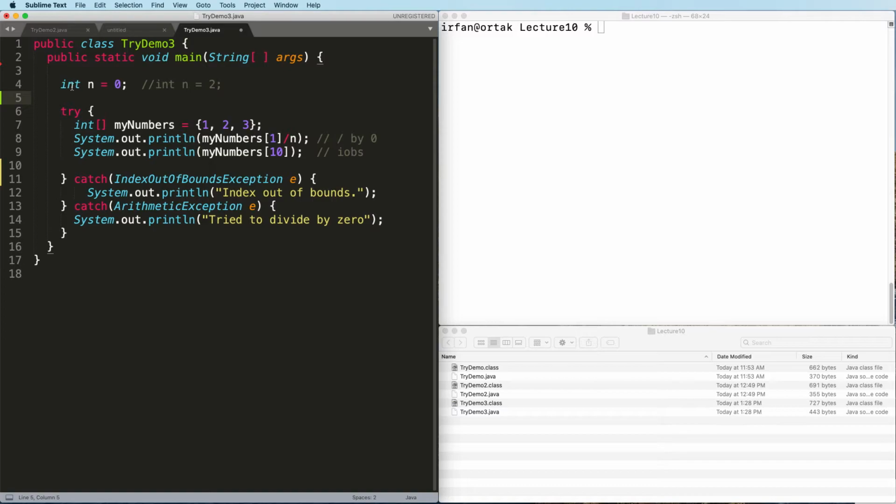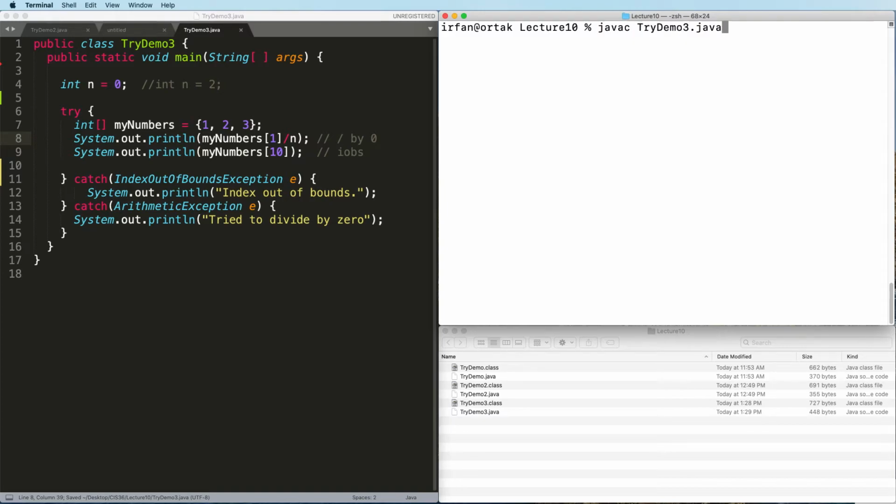So again, we have an integer n set to 0, integer array myNumbers set to 1, 2, 3, and in line 8 we have myNumbers index 1 divided by n, which in this case is a divide by 0 exception, and myNumbers of index 10, and this is an index out of bounds exception. So let's see what this program will do. So let's compile first and run the program.